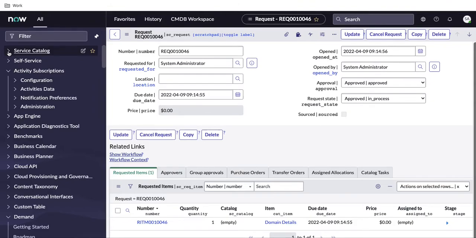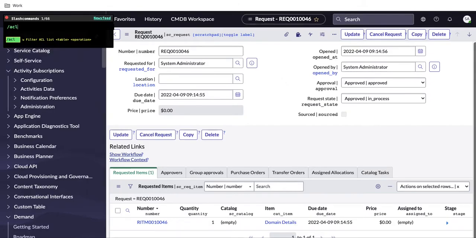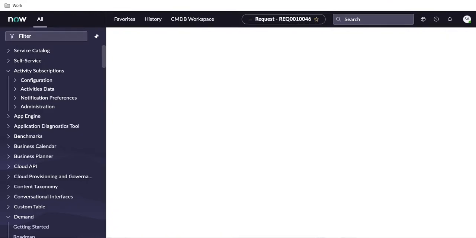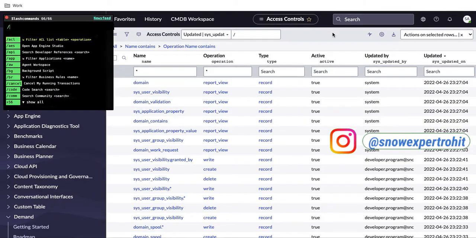Apart from that, they have a shell script. If you go here and put a slash, once you put the slash, there are a lot of shortcuts that help you open any of these, like the background script, any ACL, any of these things. If I simply type ACL here and hit enter, it will open the ACL. You don't need to go and type in the navigation filter. You can also set your own shortcut in case you open something very frequently. So these are my favorites.